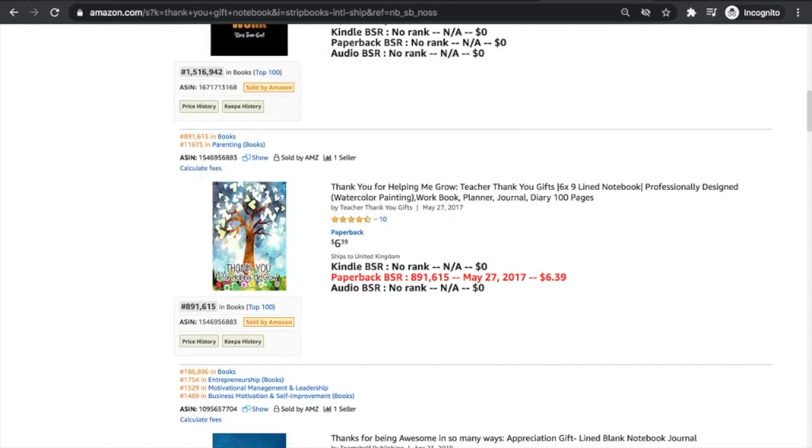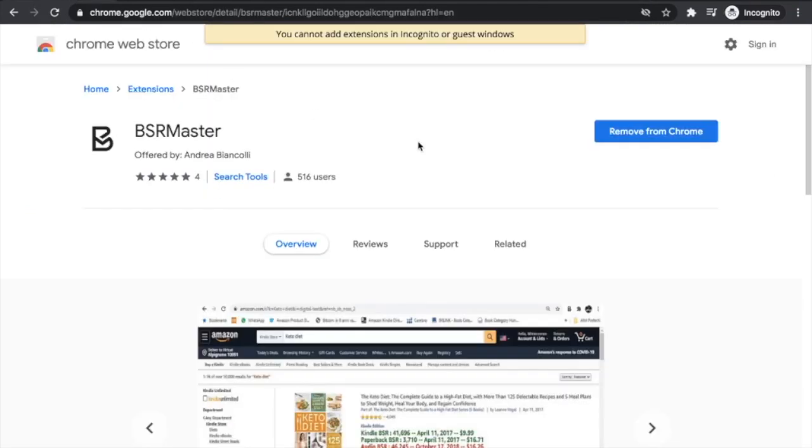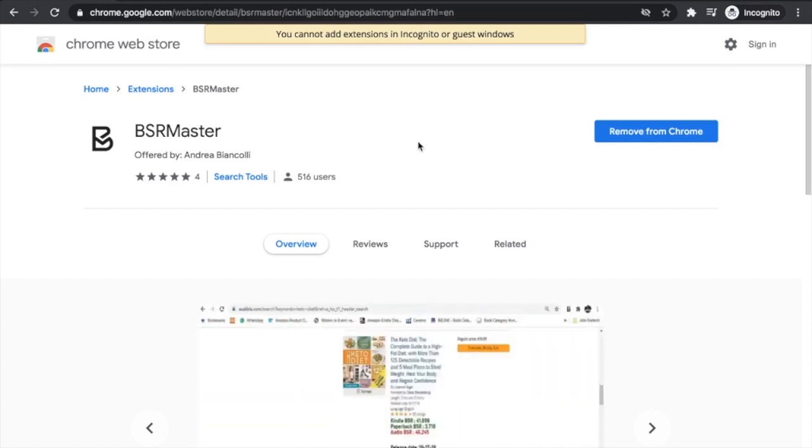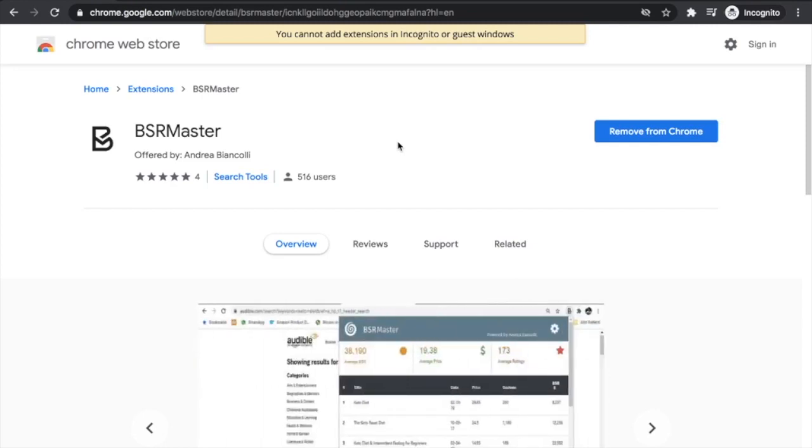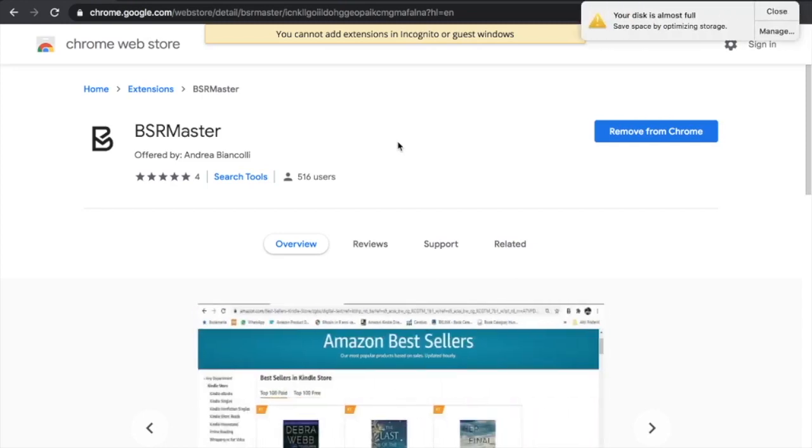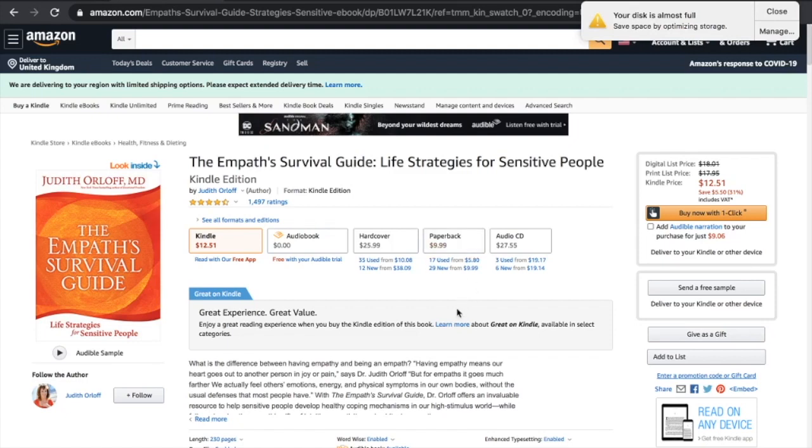So I hope that's been a really useful video. As I say, this is the extension. It's called BSR Master. You can find it on the Chrome Web Store, and it is free. And if you ever want to add a Chrome extension onto incognito, all you have to do is go back onto normal Google Chrome and go on the settings for the extension, and you just press allow in incognito, and then you'll be able to get it in incognito as well if that's how you prefer to search.